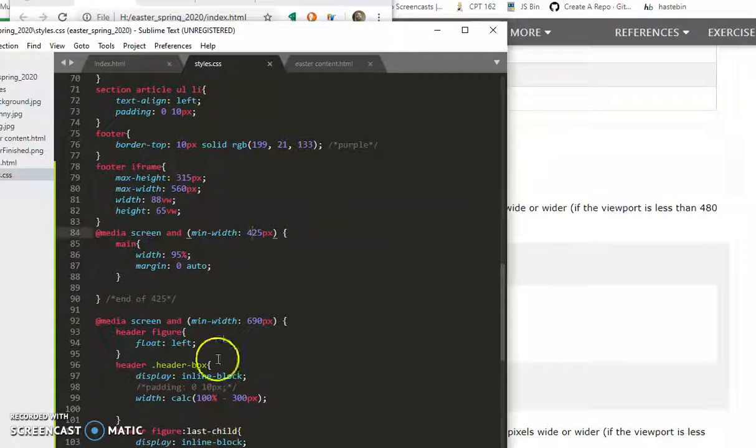But remember, the order should be like this, because this is going from the smallest size at the top to the larger size at the bottom. So it should go just like that. If you do it in a different order, unforeseen consequences, because remember, it renders from top to bottom, and we want the top to render first.